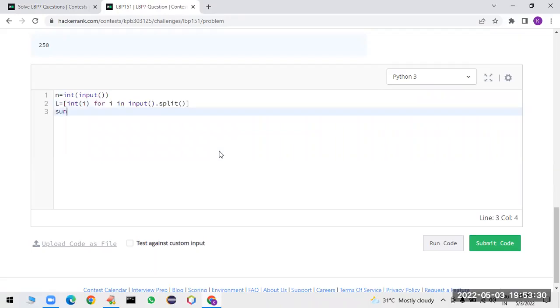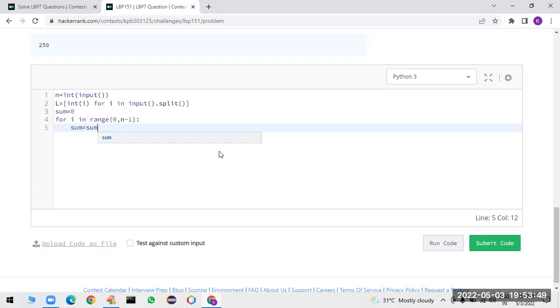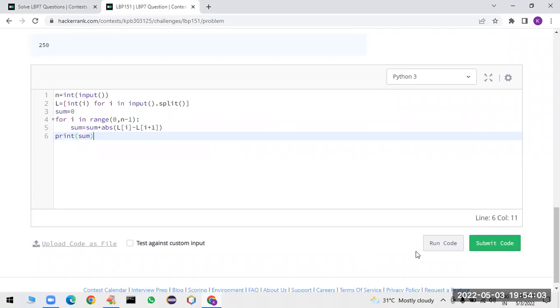Now what we have to do? sum is equal to 0. For each i in the range of 0 to n minus 1, you can't take n, you have to take n minus 1. Then I am going to find sum is equal to sum plus abs of l of i minus l of i plus 1. That's all. So finally we have to print the value of sum. So it is going to print the result.